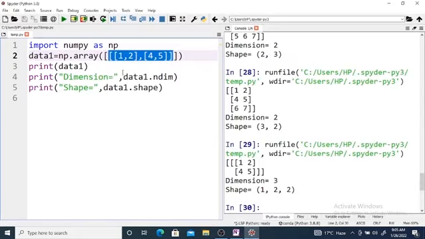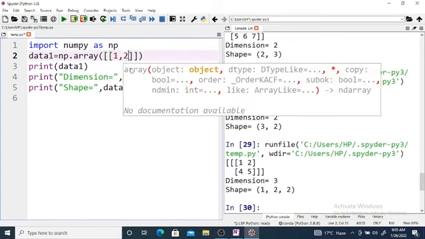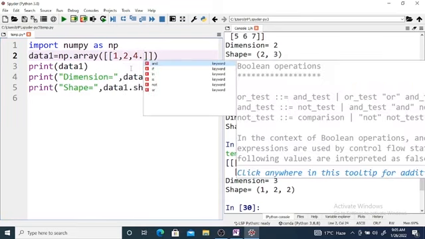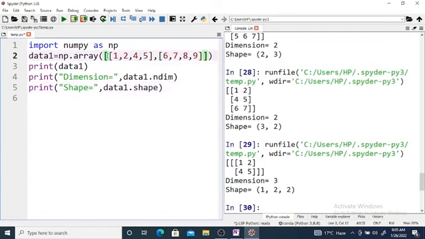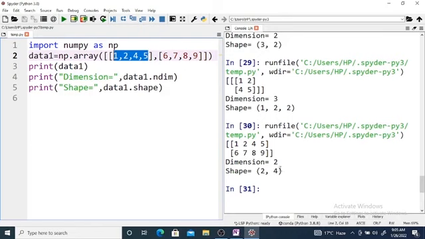Okay, now take one more example, say [1, 2, 3, 4, 5] and [6, 7, 8, 9]. So what is the shape of this array? This list contains 2 elements, so 2, and the inside lists contain 4 elements. So the shape is what? 2 by 4. You can check, it is 2 by 4.